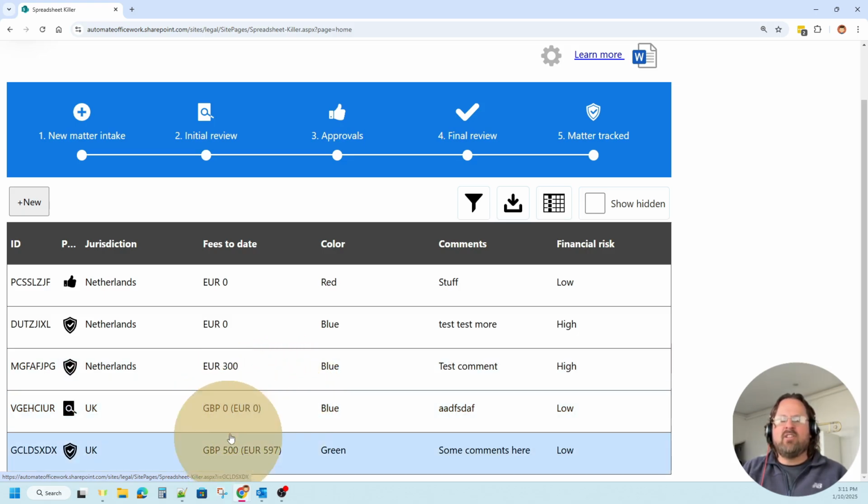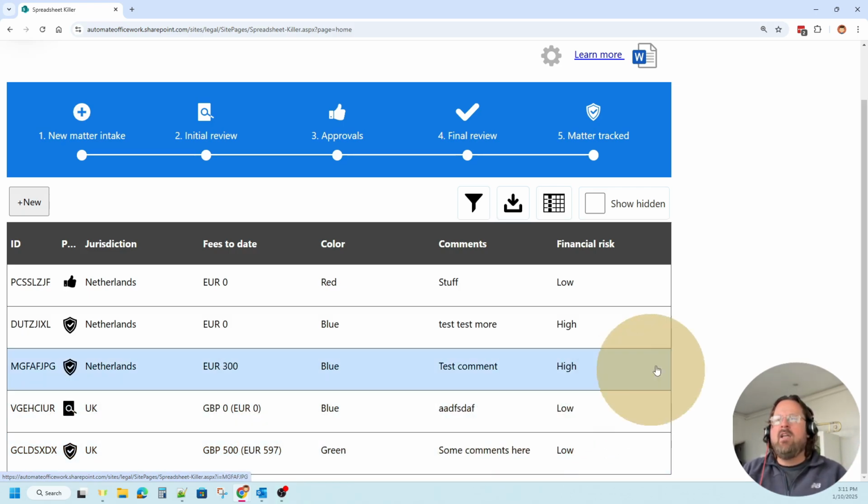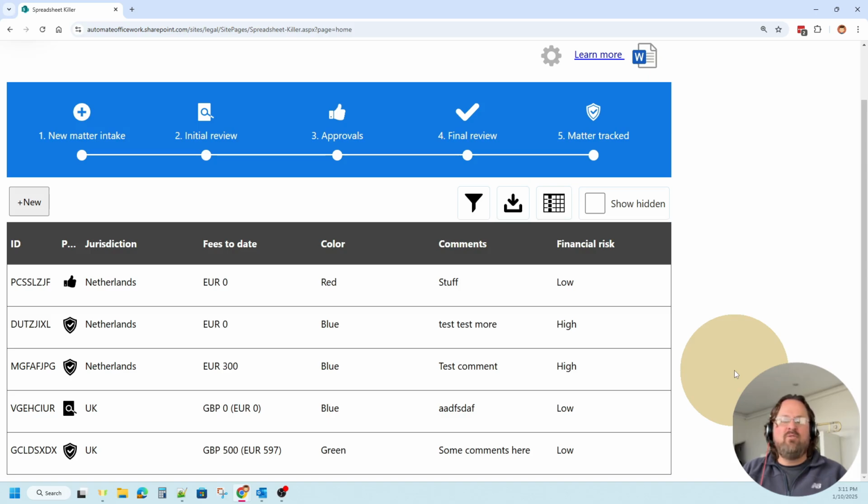So after the British pounds of like 500, in parentheses, it converts it to euros, which 500 pounds today is 597 euros. So we can do that automatically. I do have the currency conversion. We download it for free every 12 hours from an outside website that gives us these conversion rates. So yeah, you've got it all here.